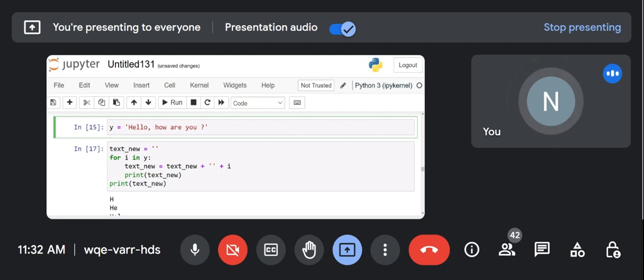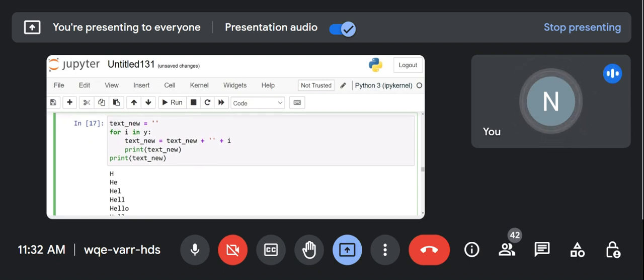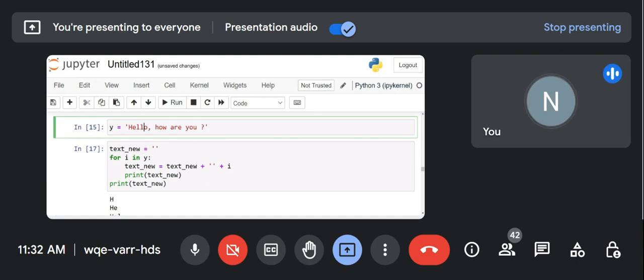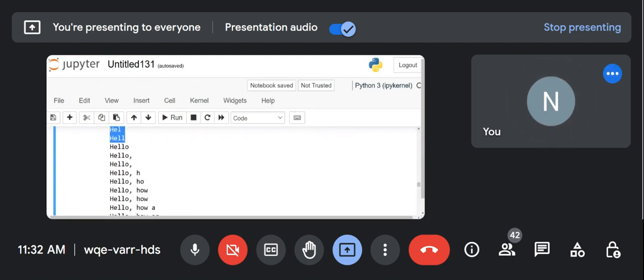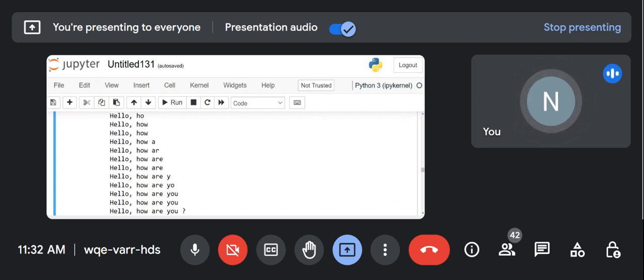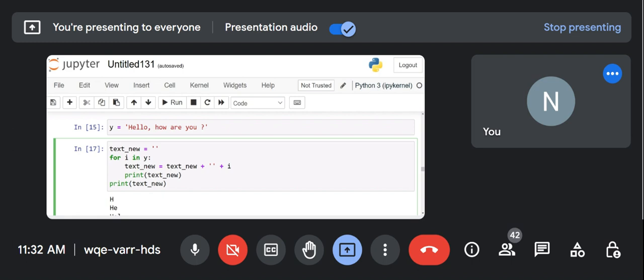So it's going to take the character H in i and then update text_new, so text_new is H. Then it takes E, so HE, then L, then L, then O. One by one, it is taking the characters and updating the value. Finally, I'm going to get the text_new.